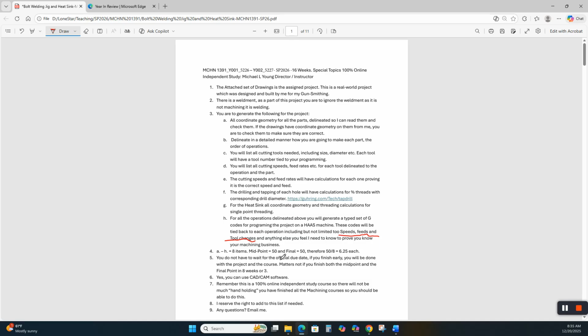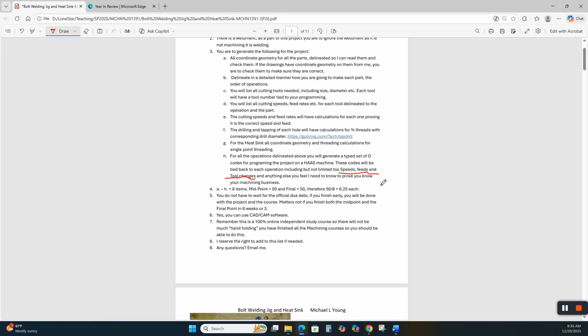You do not have to wait for the official due date. Again, if you finish early, you will be done with the project and the course. Matters not if you finish both the midpoint and the final at 8 weeks. If you finish the deal, just submit it as a final project. And yes, you can use CAD/CAM software. In fact, if you still have access to a Sprue, then I'd use that. Or any other CAD/CAM software. I don't care.